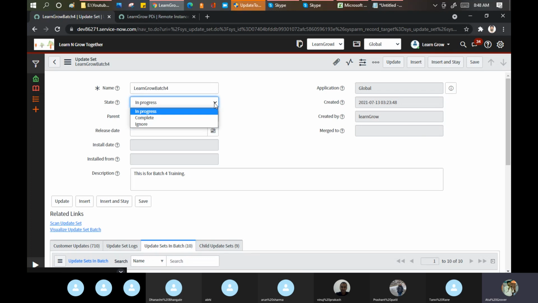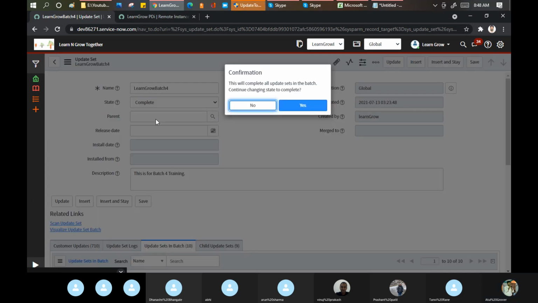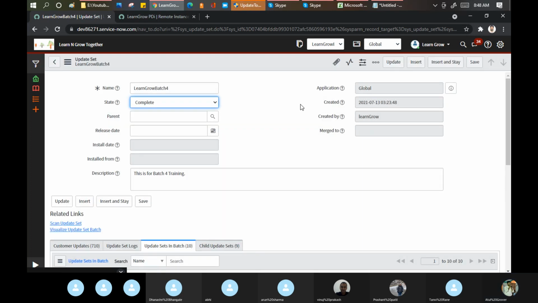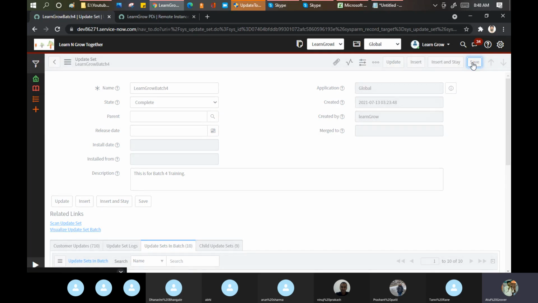See, now what will happen as soon as I click on the update, this update set moves to complete and a global or default update set will be created automatically. Complete. This will complete all the update sets in the batch. It means it will complete the child as well. Okay, no problem. I want that. Click yes. And let it be complete here. And click save.